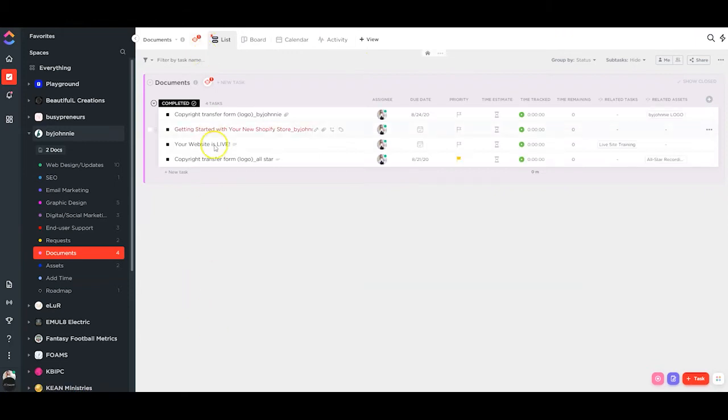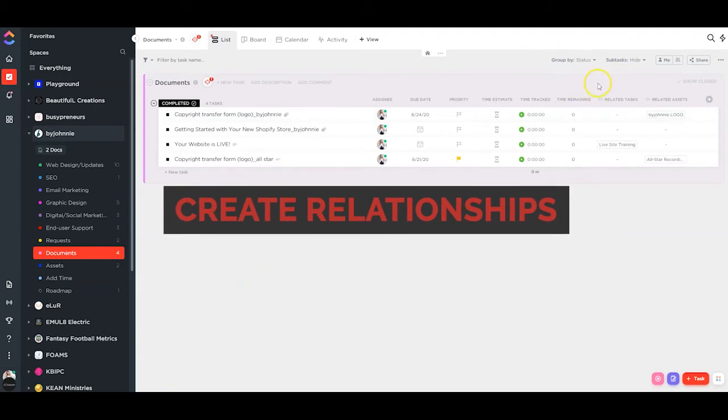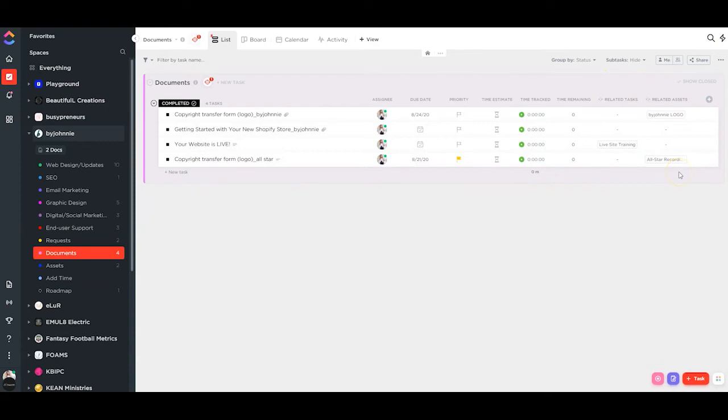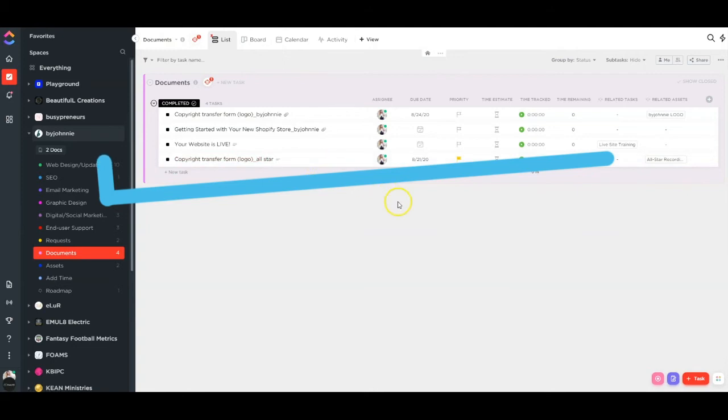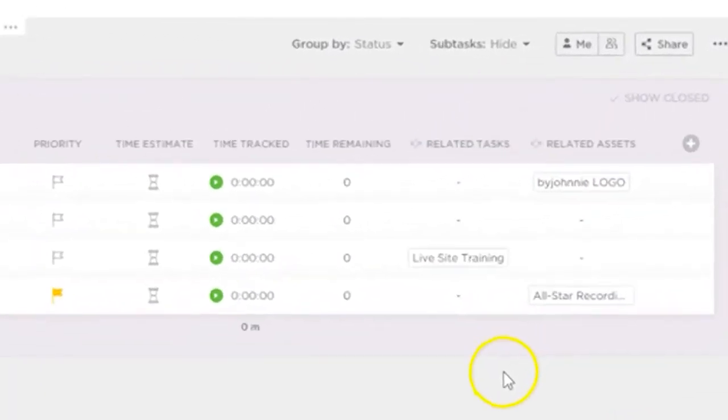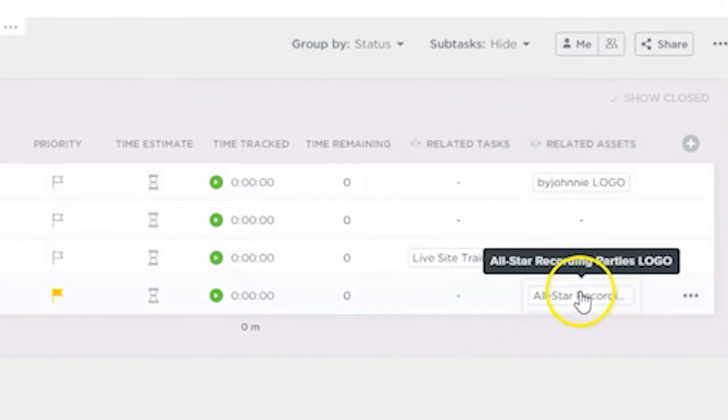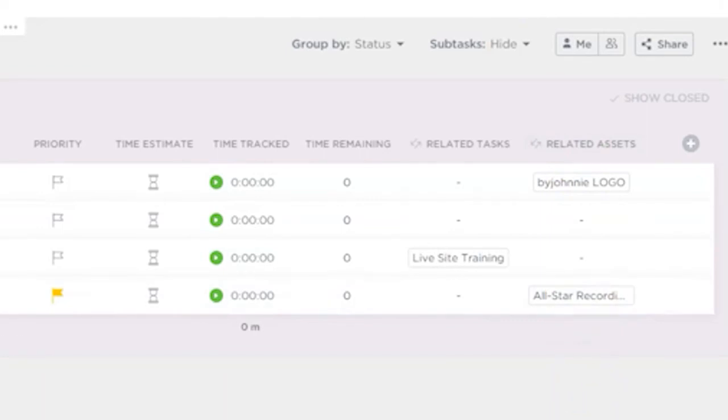It's all organized. The next thing you want to do, as you see over here, is create relationships. Relationships are going to link your tasks to other tasks across a list or across the entire workspace. You can name the relationship anything you want. Here I have related tasks, and then I have related assets. You can create a custom relationship field by linking to a specific list. Just click the plus icon again.